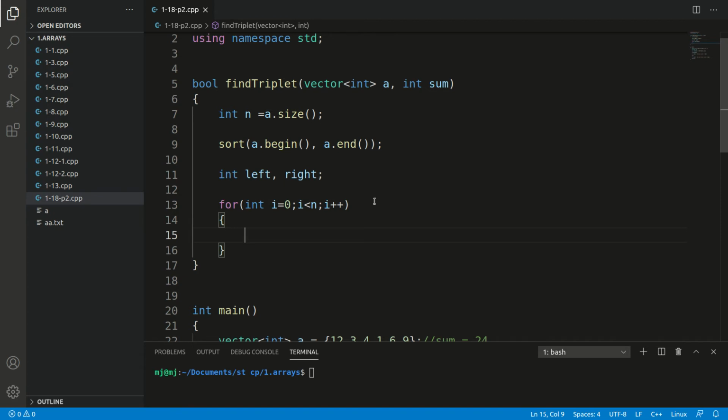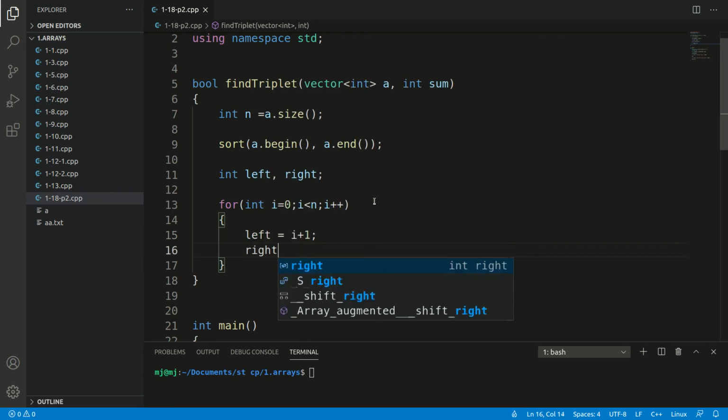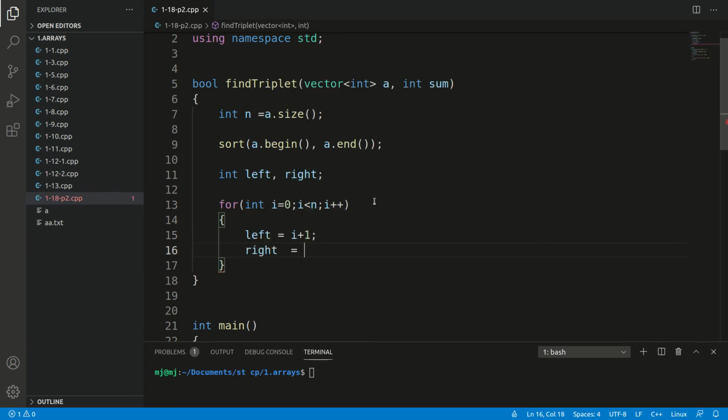Left means the pointer which is pointing to the second possible element, the starting of the second possibility. So left would always be i plus 1. And right would always be the last-most element, which is n minus 1. If there are n elements, the index of the last element would always be n minus 1.